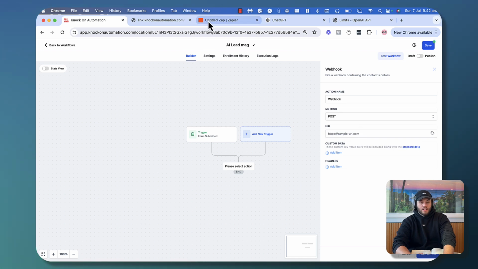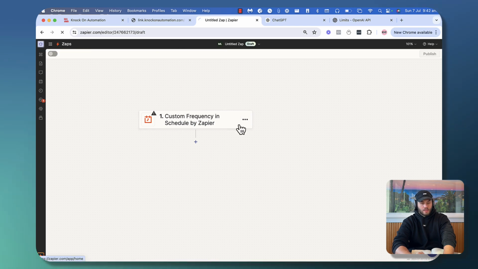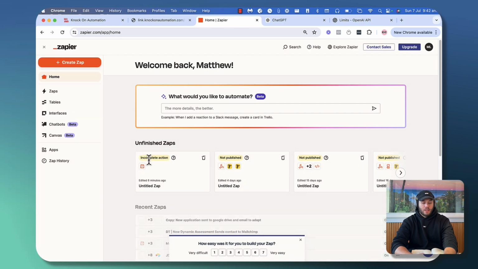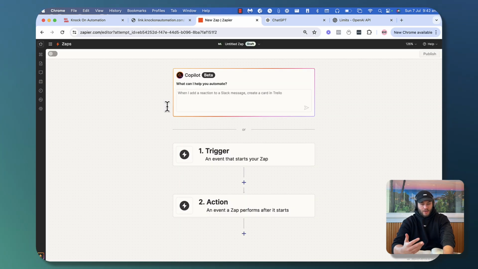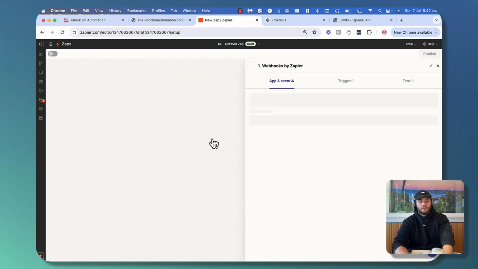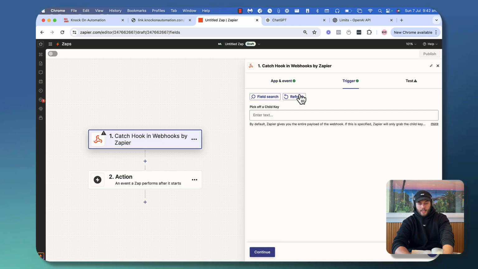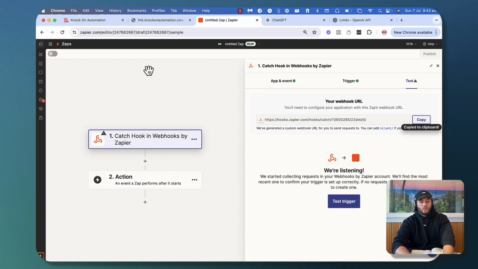So we need to go into Zapier and start this off. Let's just start a new Zap, because apparently I was making something else. We need to be able to retrieve that information from Go High Level, and we need a Zapier URL before we can even do that. So webhook is our first trigger, and we are going to catch a hook, press continue, and press trigger and copy.